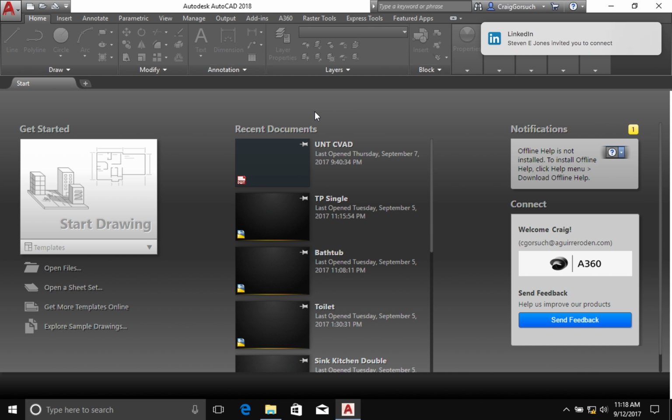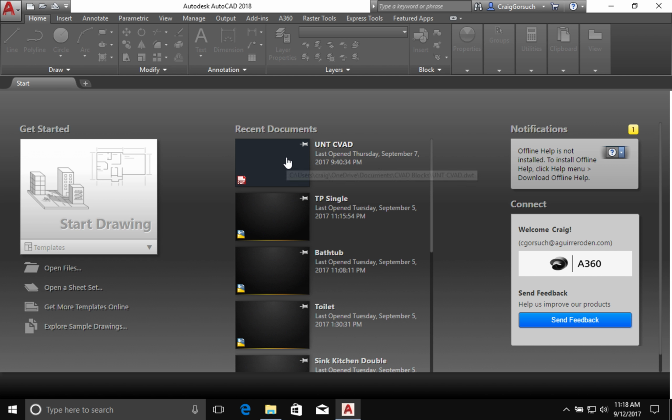Okay, everyone, we've finished up creating the layers in our title block. We've finished up setting up text styles and all that. We've created layers in our template. So we've created our template. We've saved our template. All this information is right here.